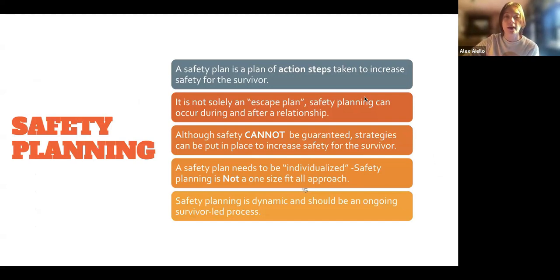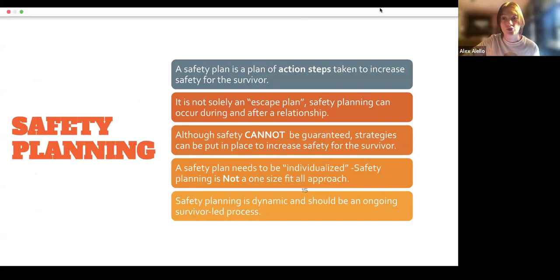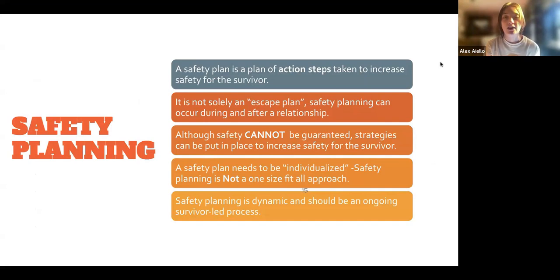Now we're going to talk a little bit about safety planning. So how do we stay safe online, knowing that all of these things are taking place and can take place in the future? So a safety plan is a plan of action steps taken to increase safety for survivors. It's important to remember that it's not only an escape plan. So sometimes safety planning may be planning how to escape or end the relationship, but sometimes it can also occur in a relationship. If someone's living together, how can we increase our safety while they're still in a partnership? It can also occur after a relationship. So if the relationship is ended, but there's still these threats of power and control, a safety plan may be necessary.